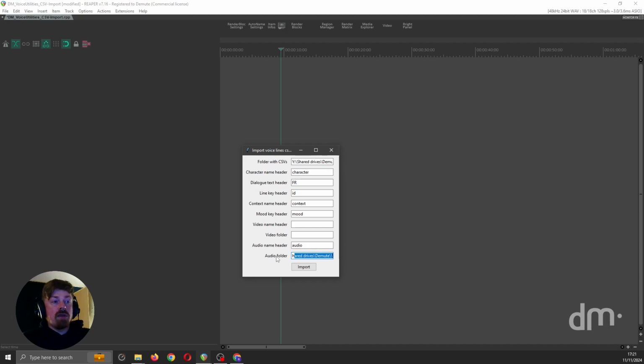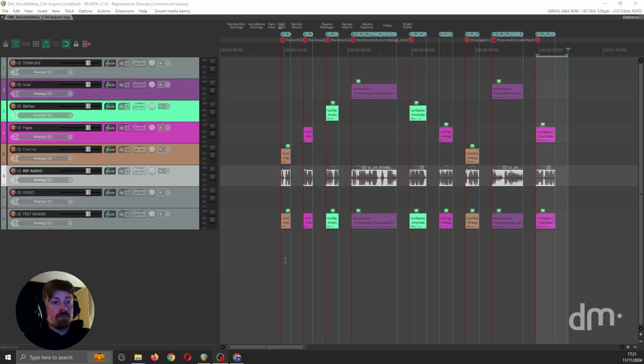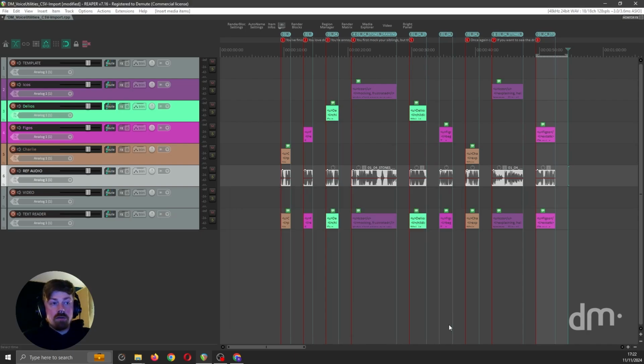So for example, here for audio, I don't need to pinpoint a specific folder. It will look into it, but you can do whatever you want. And yeah, let's import everything. So it is already done. As you can see, it is quite fast. Here we have an output. It would show some errors if there were any, but there's none here.